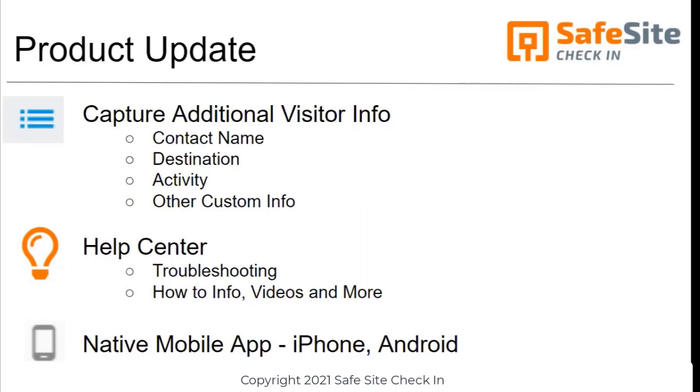The other thing we've invested in quite a bit is to provide a lot more information through the application. We call it the Help Center. That provides a link to a lot of troubleshooting information, how-to information, videos, and additional content that you might find useful or your site admins and supervisors might find useful as well.